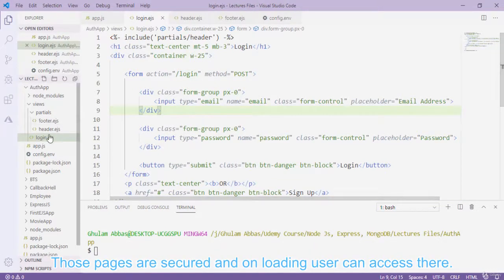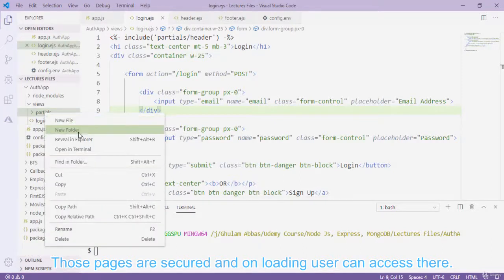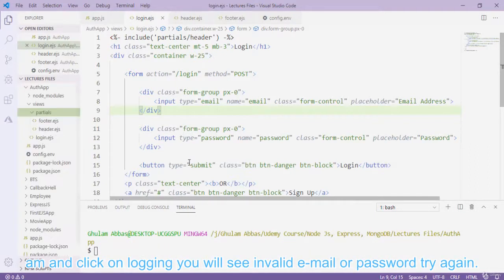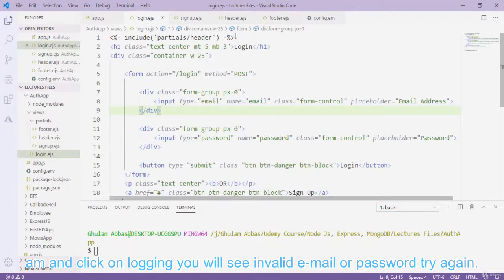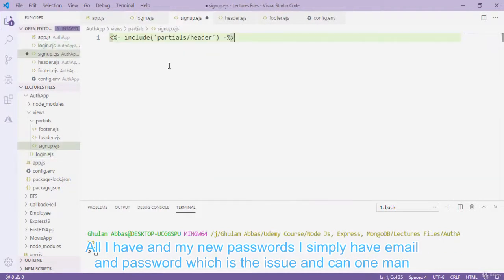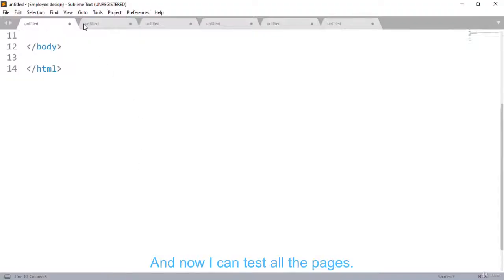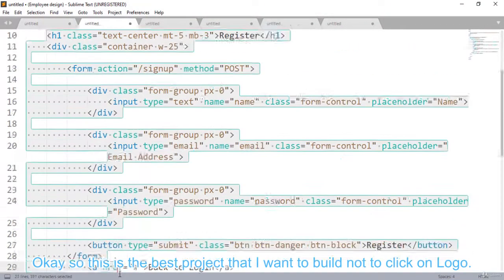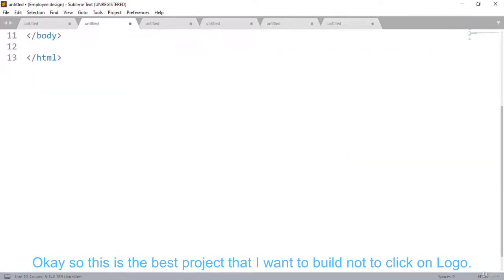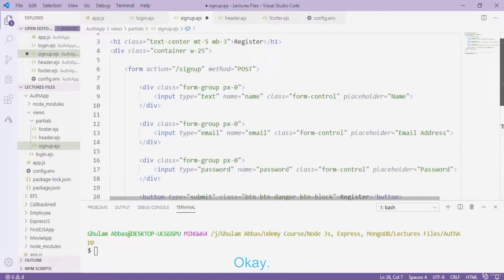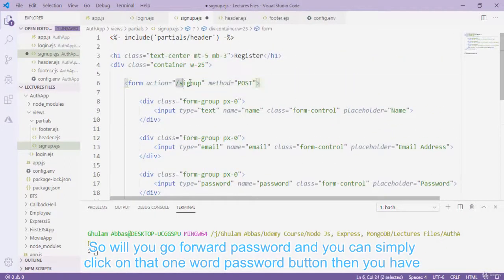Then we have to create another EJS file for the signup, signup.ejs, and in here first of all I have to add the partials. So add the header, then the footer one, then I have to go back to my Sublime and grab my markup for registration. So I cut that from here and paste in here. Okay, and click on format document. It's a simple form that sends a post request to /signup.